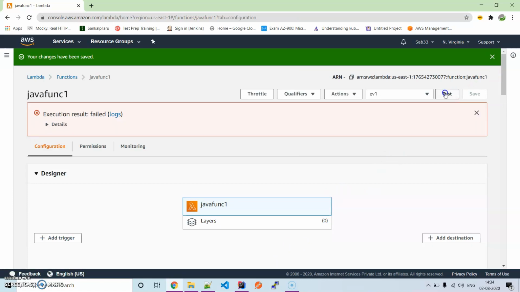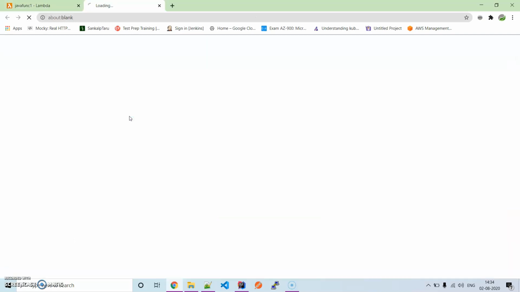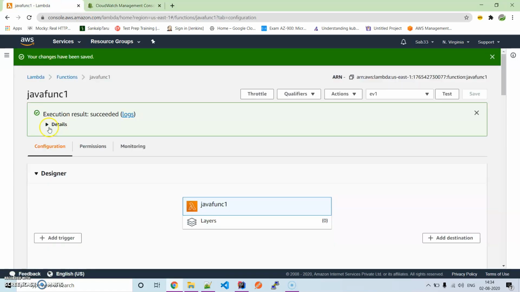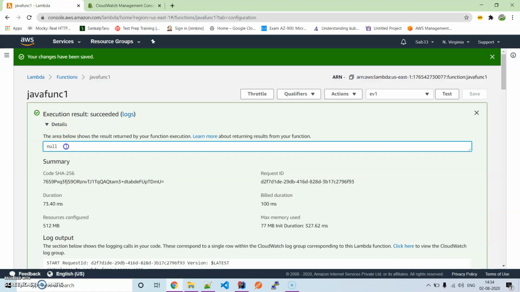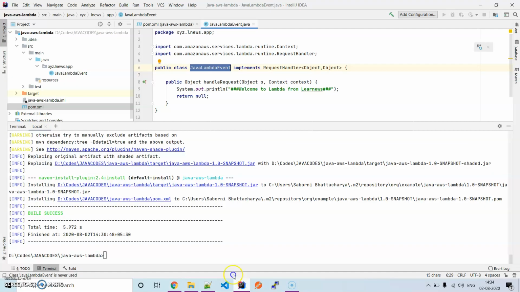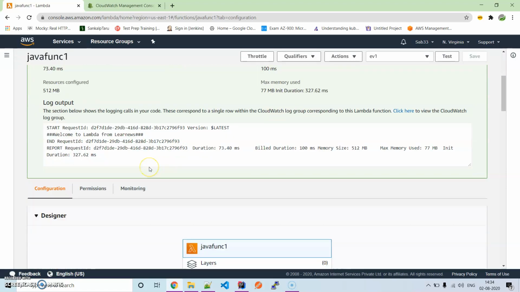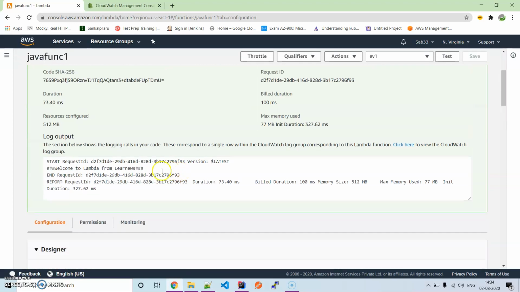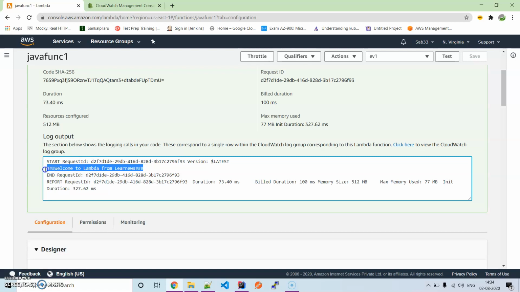Now let us try to execute it once. Test. Yes, execution result succeeded. If you want to check the logs, you can see them in CloudWatch, or you can come down over here. The return is null. The return of the final object is null because I am returning null over here. And if I go back down here, I will see the message, welcome to Lambda from Learn News.